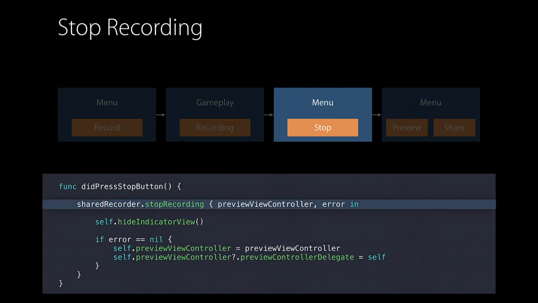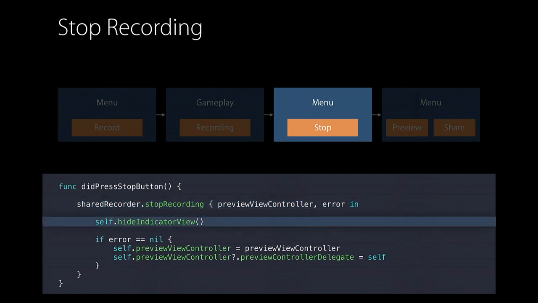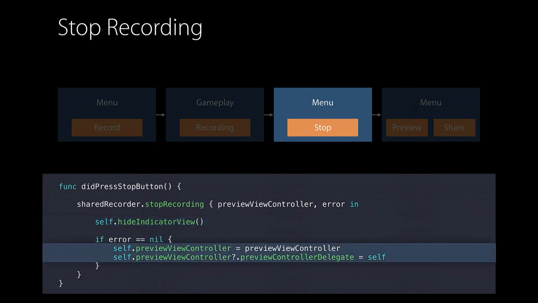Again, I'm going to grab the shared instance of the RPScreenRecorder. Now, notice we return the preview view controller, which is the RPPreviewViewController class I mentioned earlier. I'm going to hide my indicator view. And here it's important that we hold on to a reference of the preview view controller because we're going to use it to present it in the next step for previewing and sharing the video. Finally, I'm going to set the delegate.